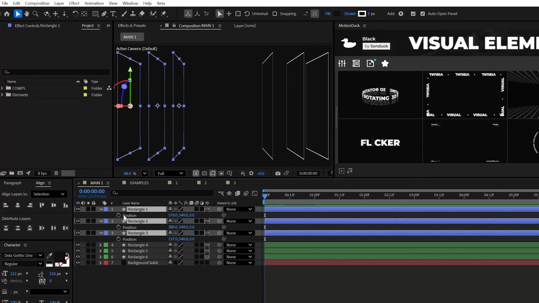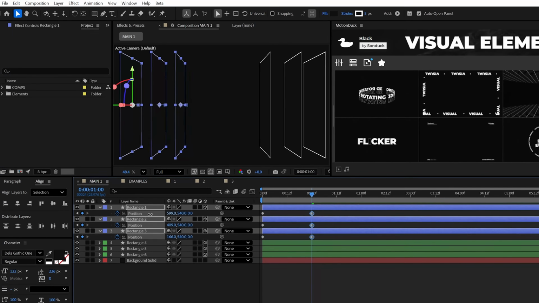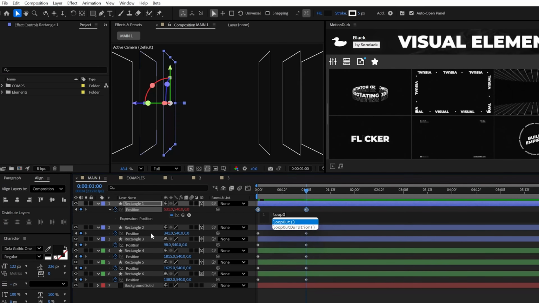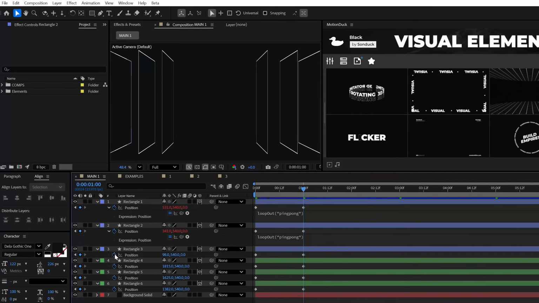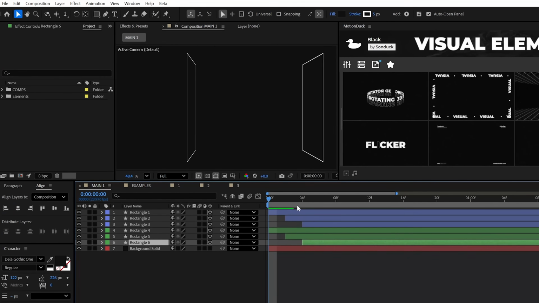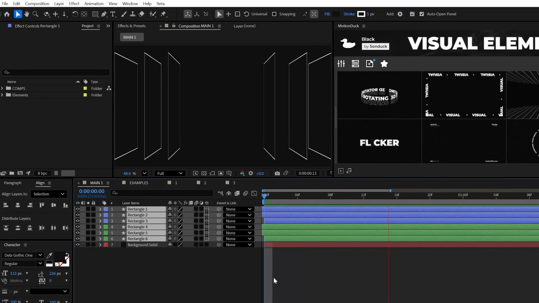And just like any typical motion graphic, we can animate, say, their position, for example, to slide over. By alt-clicking the stopwatch, I'll add the loop-out ping-pong expression to each copy's position, and this will create a back and forth animation, and then we can offset each layer in the timeline by a frame or two.